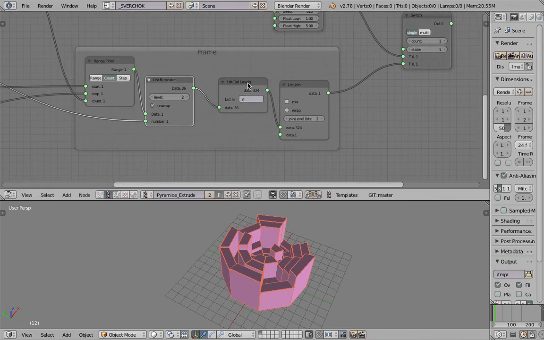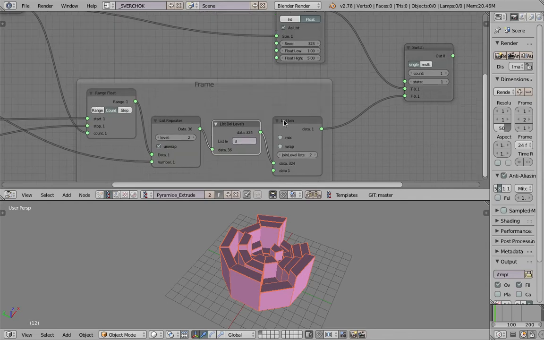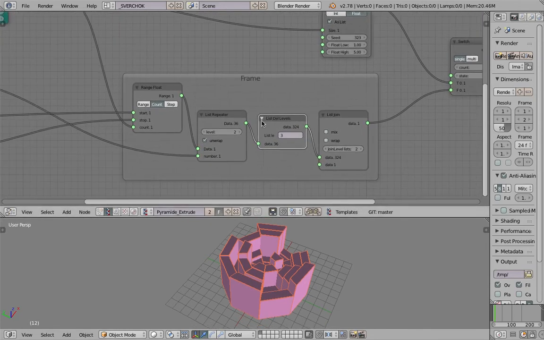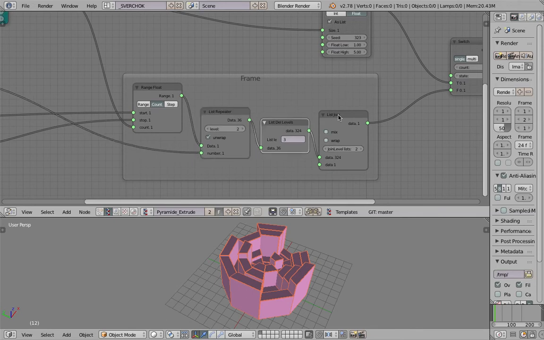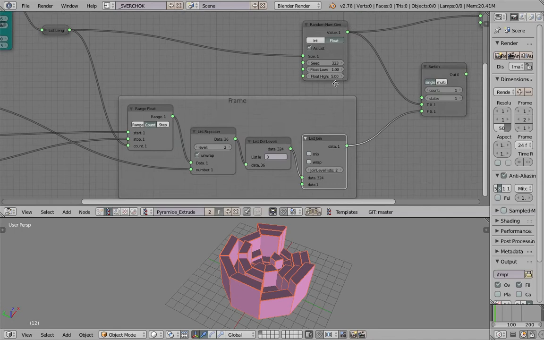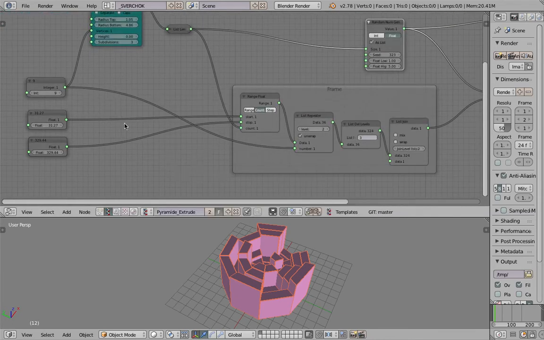The other one actually looks slightly more complicated because of this numbering: range float, list repeater, list delete level, join. This thing is slightly confusing, but it's a very powerful node in Spreadshow, enabling you to do a lot of interesting splitting of data and then repeating of data.